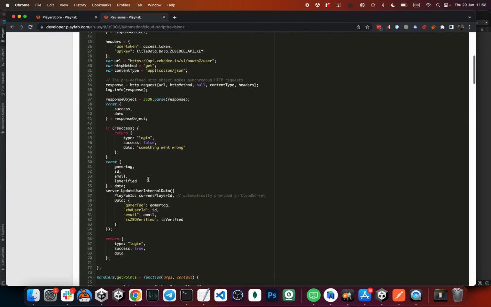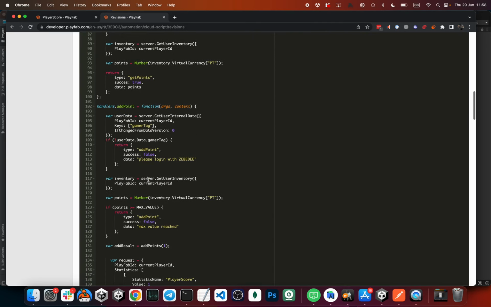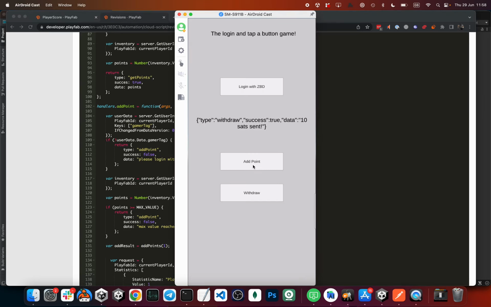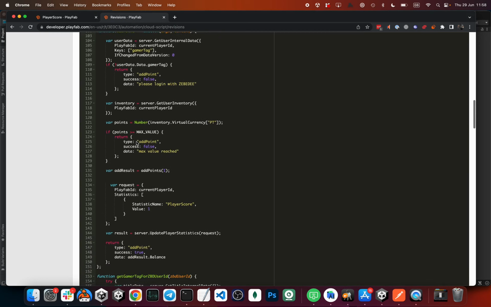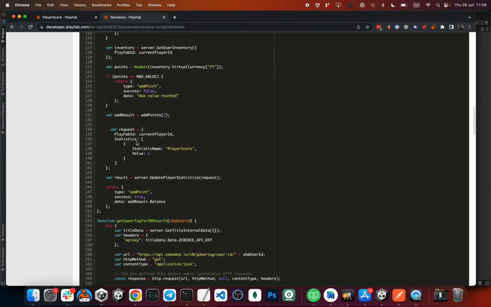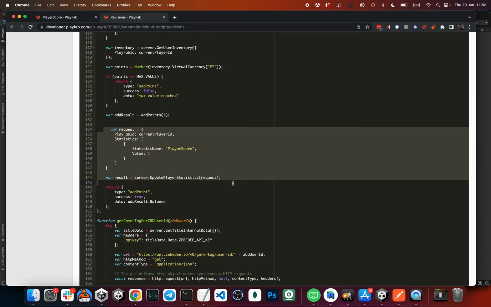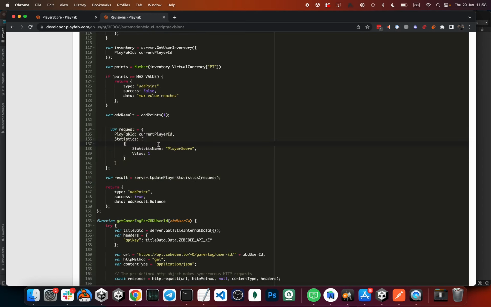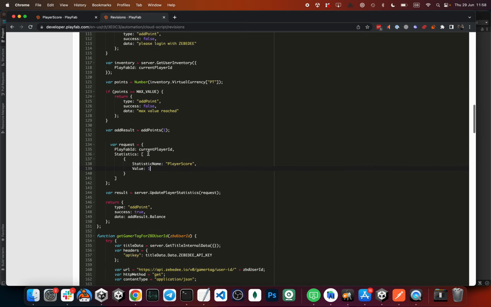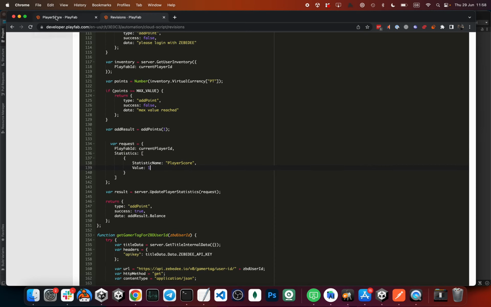In my cloud script, I go to the function which adds the point. This function is directly called when you press this button, add point. This is the function here, and I basically added this code. I get the current player ID, and I update the player statistics. We're updating Player Score, that's the name of our leaderboard, and we're just adding 1 point to it. That's all I had to do.